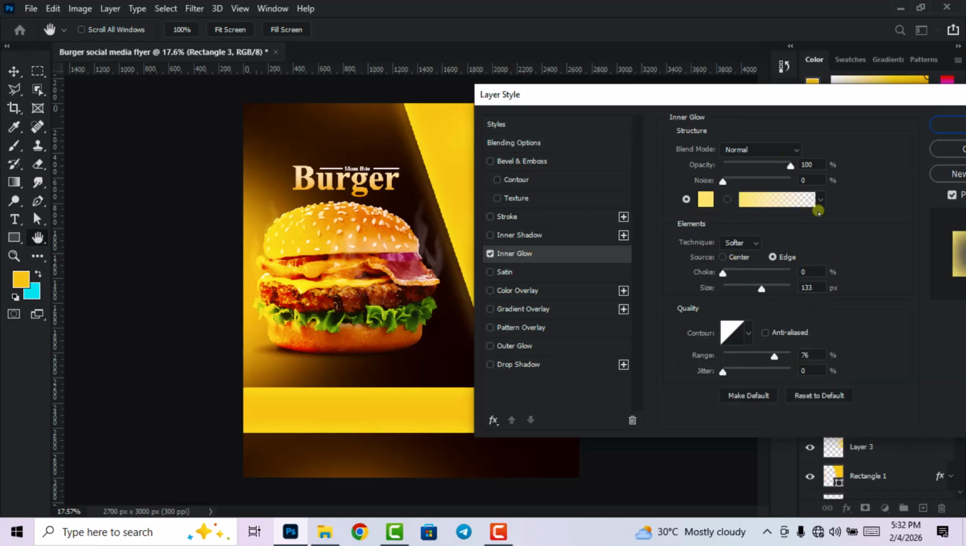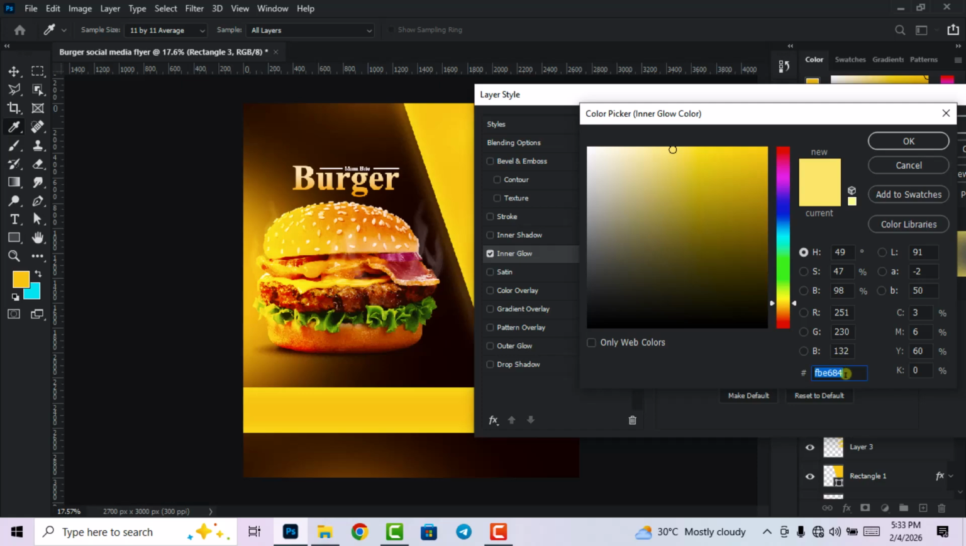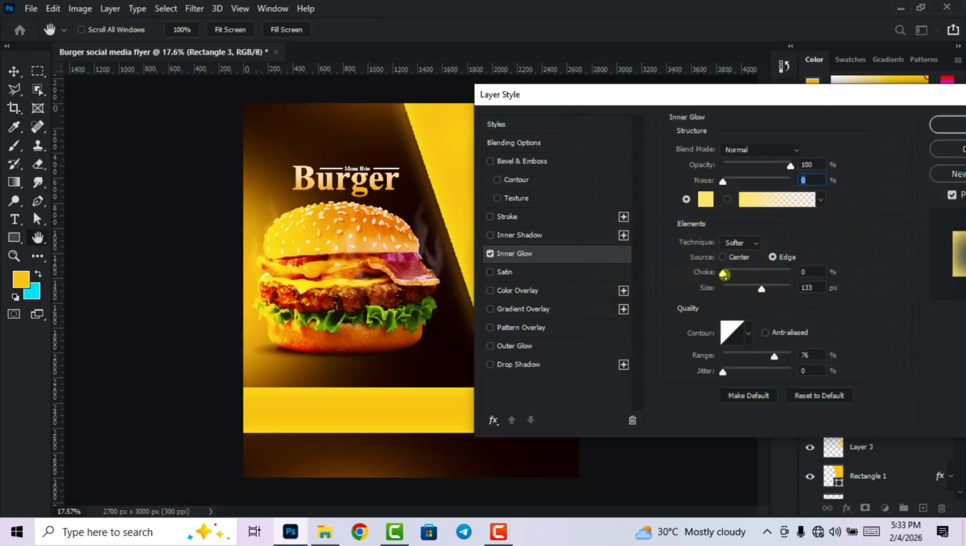All right, now we are using everything here, every setting that you are seeing here. The opacity should be 100, the noise should be 0. This is the color code that we are using. Click on OK. And then we are using the choke should be 0, the size should be 133 pixels, just like we did for the first shape. All right, and then we are using the first contour.